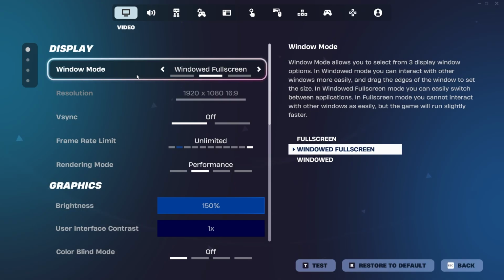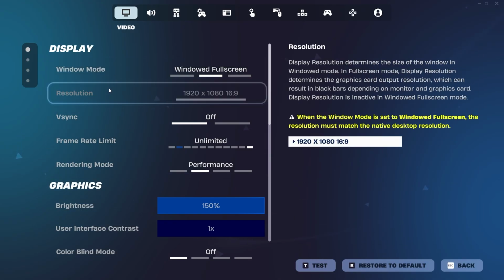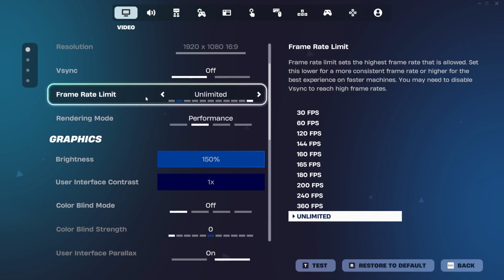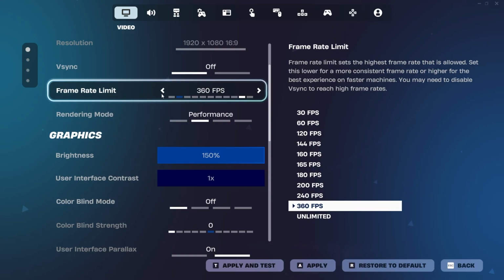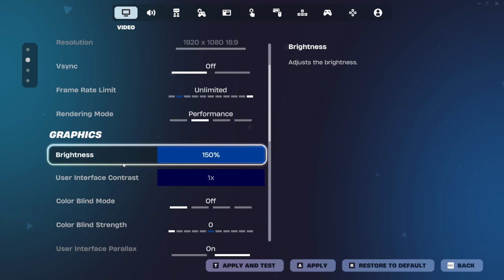Make sure your windowed mode is on full screen. I only have it on windowed full screen because I'm recording. Never have VSync on. Put your frame rate limit on what your monitor's refresh rate is at. So I normally put on 360 FPS. I'm just doing unlimited for the recording.